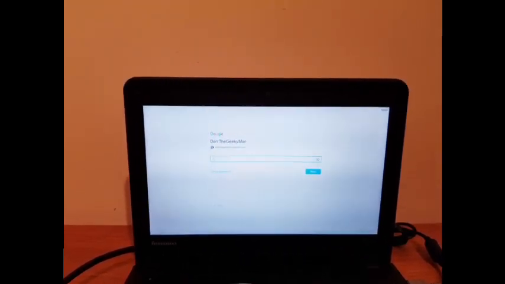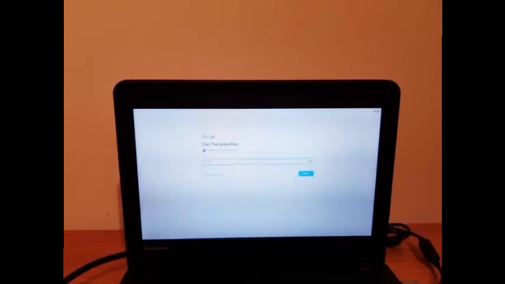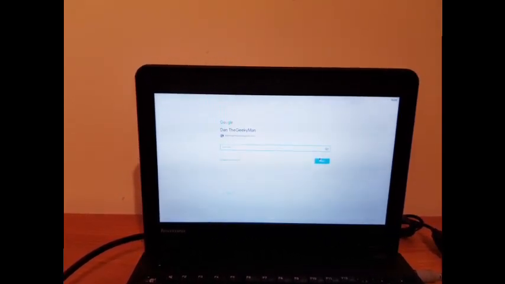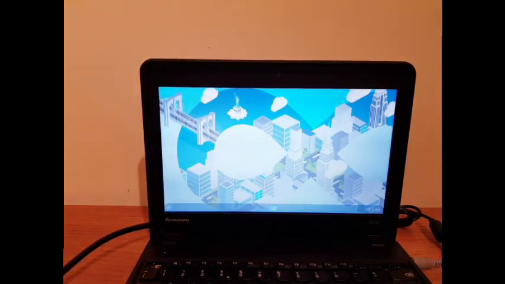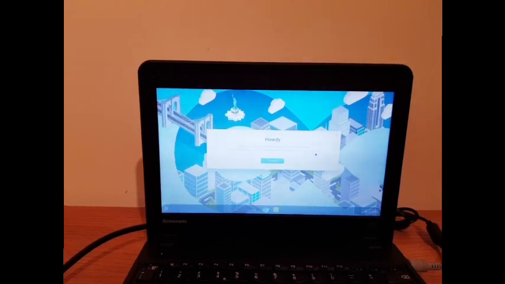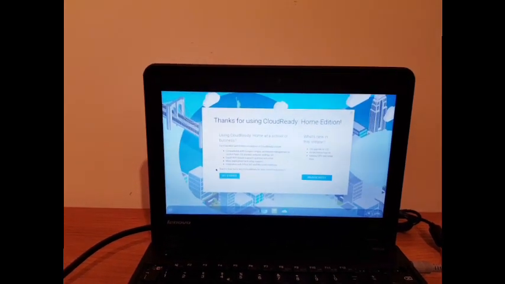And the password. Another spinning wheel. And here we go, how the screen. We can take it all or get started.